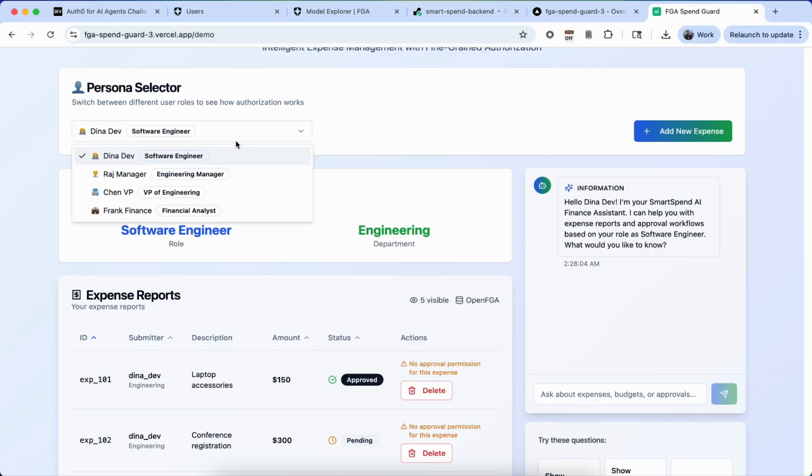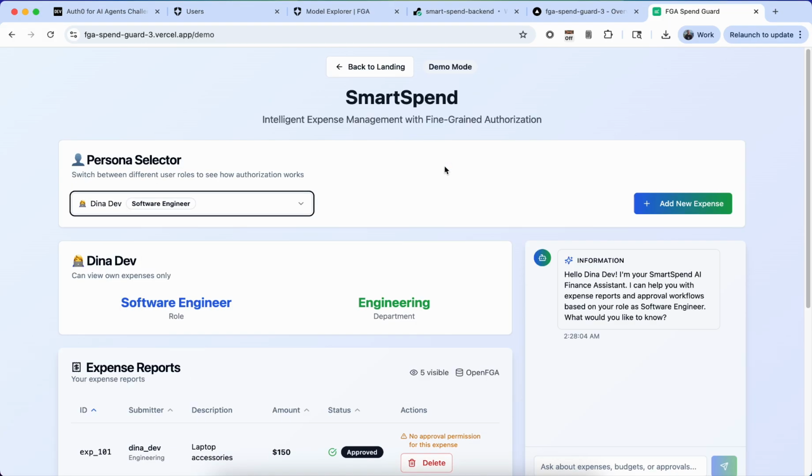For our use case, we have four different personas. The first is a software engineer, Dina, who reports to a manager called Raj. And then that manager reports to a VP. And then there is an auditor, Frank. We will start with submitting an expense from Dina's account, and then we will see how user authentication and FGA come into the picture as we go through this process.